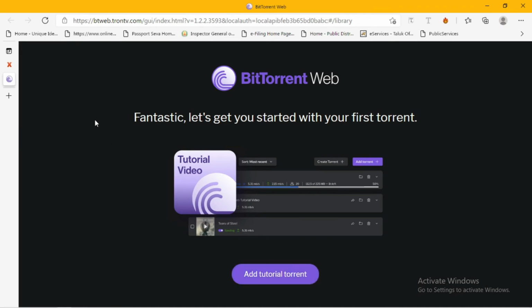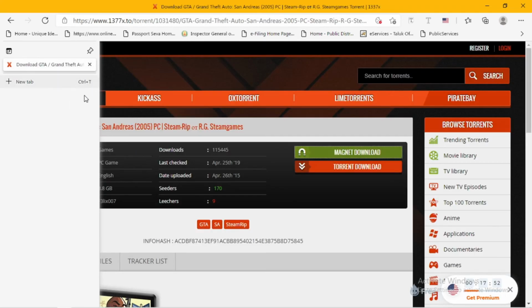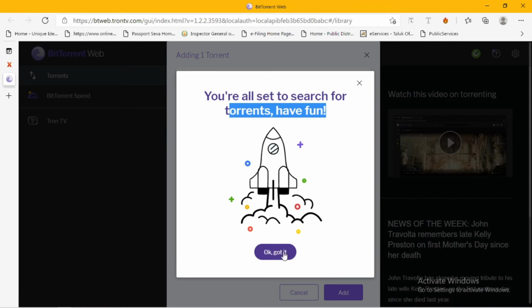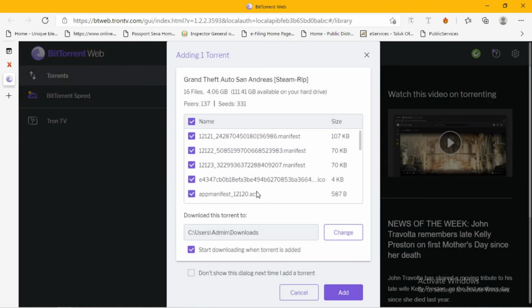I'm gonna click no because I already used BitTorrent. It says it is set for torrents. Have fun. I'm gonna click OK, got it. And I'm gonna make this the default, because when you make it the default, whenever you click on the magnet icon, the magnet URL button, it's gonna automatically direct to the BitTorrent browser. So I'm always giving yes, make it the default.